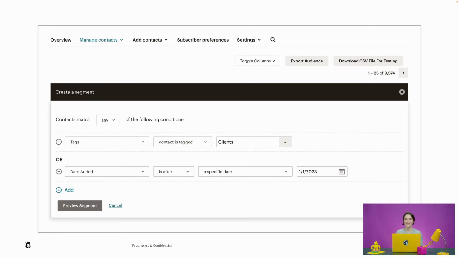Here we kept our same segment criteria at the top, looking for everyone who has the clients tag applied. You'll notice we've added a second set of criteria where we're also looking for everyone who was added to our audience after January 1st, 2023. We're doing this because we only want to pull in our newest clients to our audience. We'll then send them a message to let them know about some of our upcoming classes. Our existing audience members have already been informed about these classes, so we want to exclude them from our targeting for now.